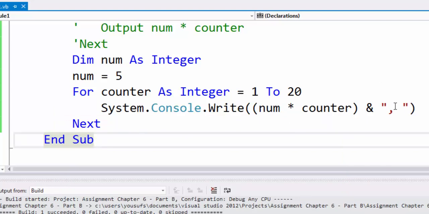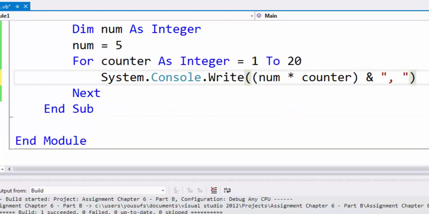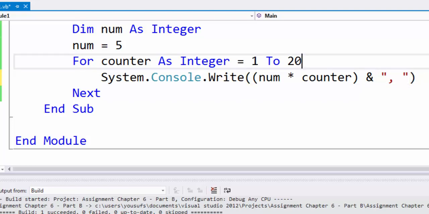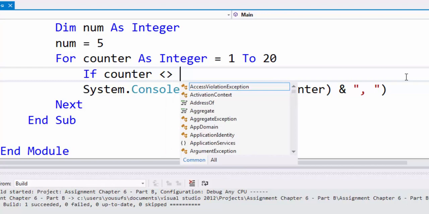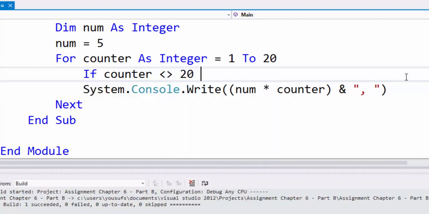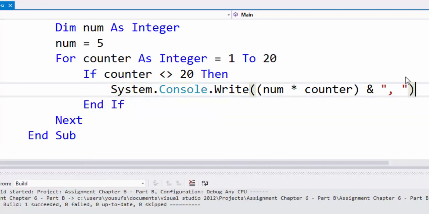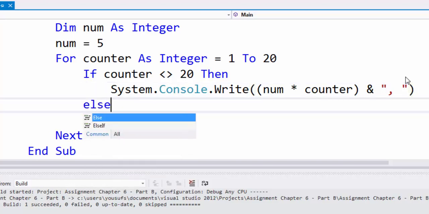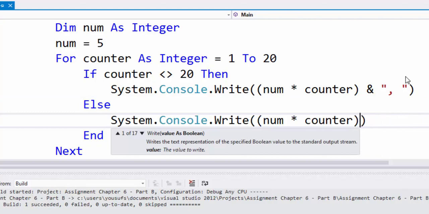Now I do not want to display the comma for my 20th entry. So what I can do is write an if condition. That means as long as the value of counter is not equal to 20, keep displaying the output with a comma after every number, a comma and a space. Otherwise, display the same output, but don't display a comma.